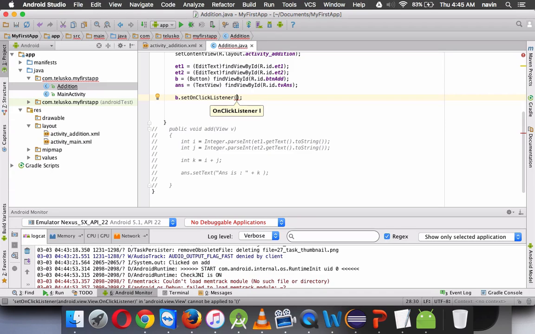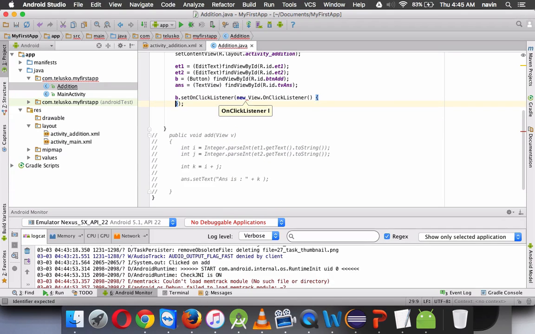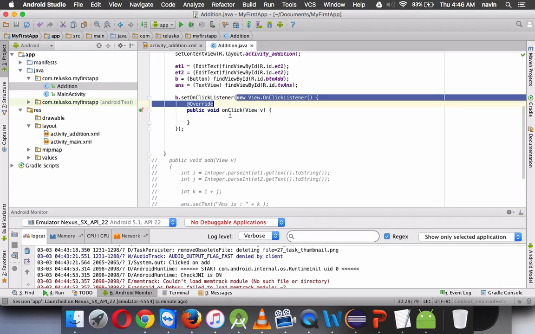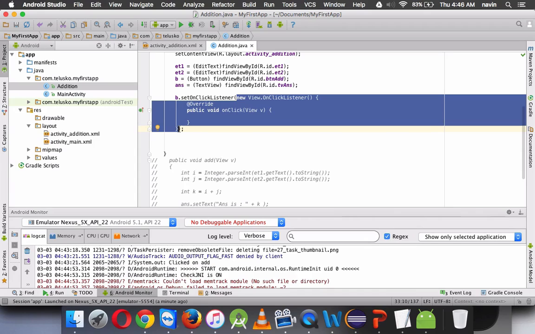This on click listener is an interface, and we need to create the object of the interface here. The way you can create the object of an interface is by using new on click listener, because we also have to provide the implementation for that, since it's an interface. So this is an anonymous inner class. If you're not sure what an anonymous inner class is, you can go back to my Java tutorials and search for the video on inner classes.